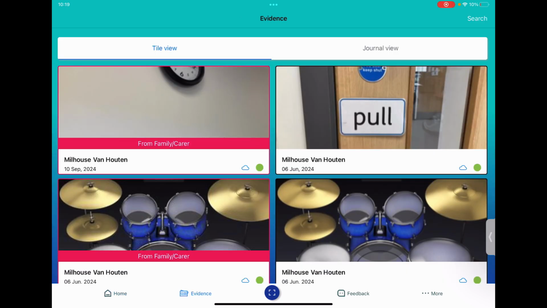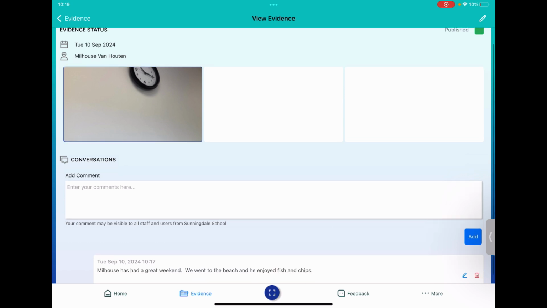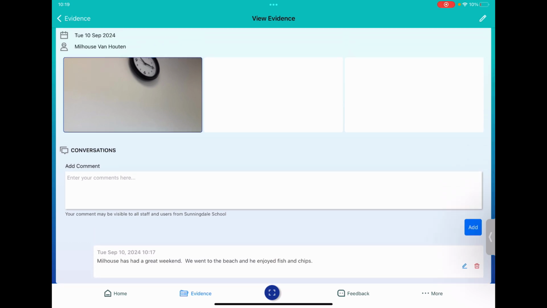and here you'll be able to see the information that you have just shared with the class team and also some class team information that they have shared with you. So anything that you have shared will appear with a pink border and it will say From Family Carer, and anything that the class team or school has shared with you will appear with a black border. So if we click on the top piece of evidence on the 10th of September, we can see the picture that you have just shared, and at the bottom we can see the information that you added about Millhouse's weekend or your child.